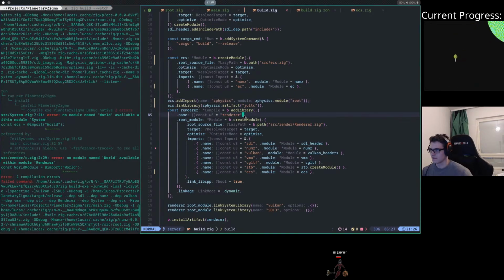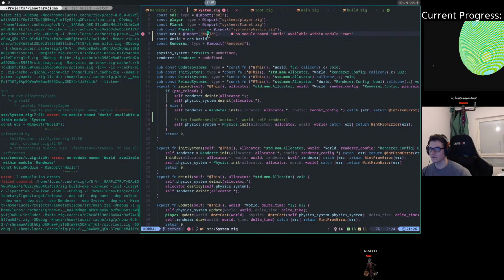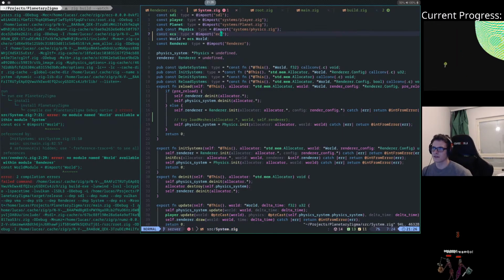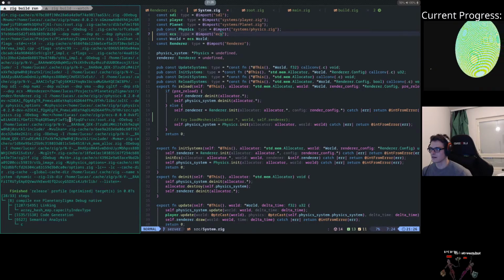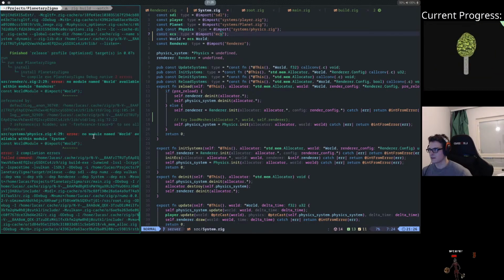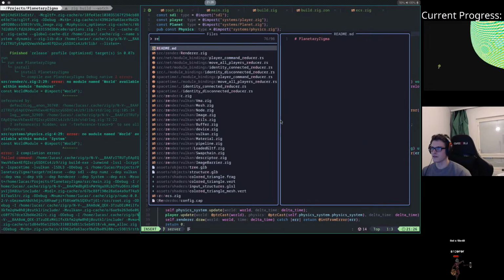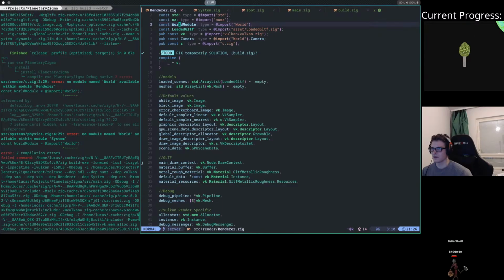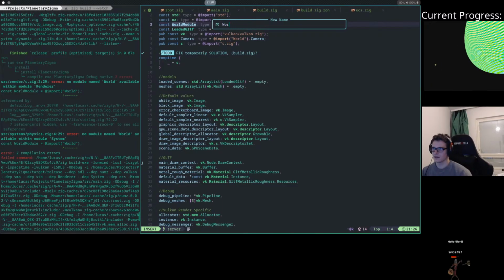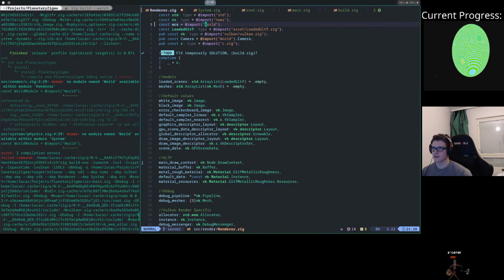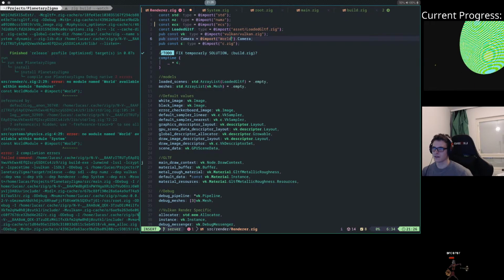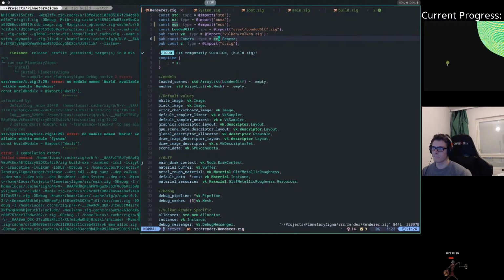Let's see, systems. And then this thing is now called ECS. Let's see, renderer. And this one is now called ECS. ECS. And this one is now just, I can just take it from ECS like so.